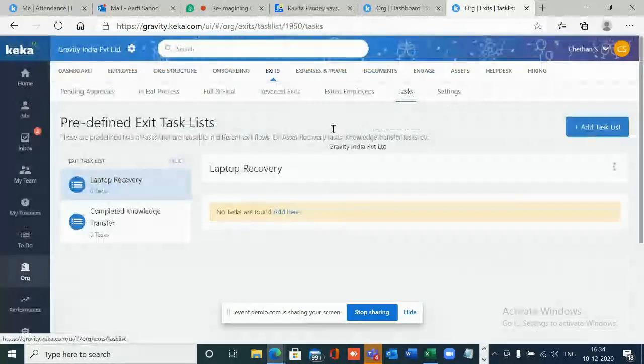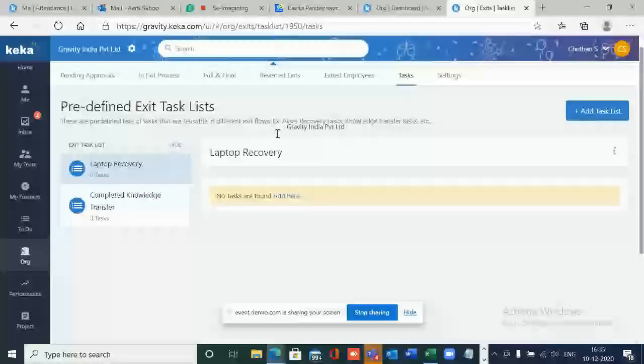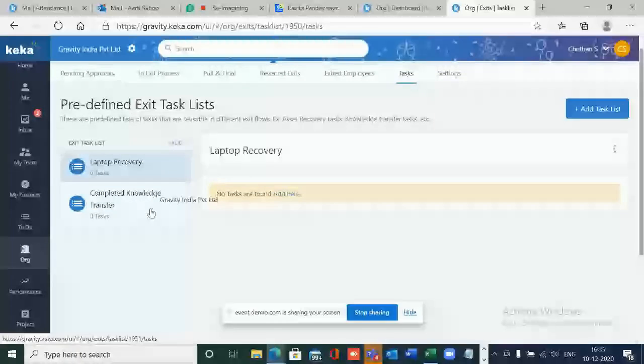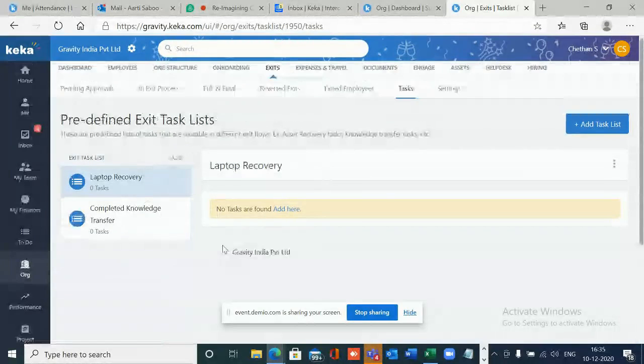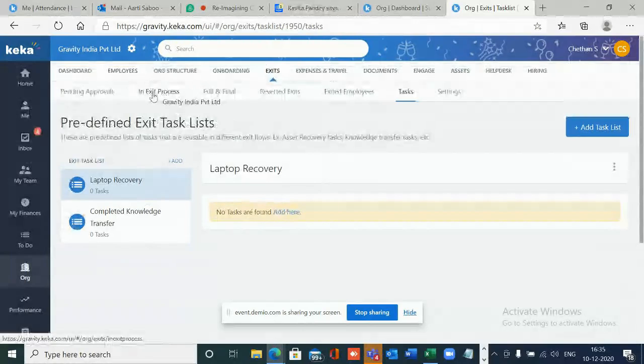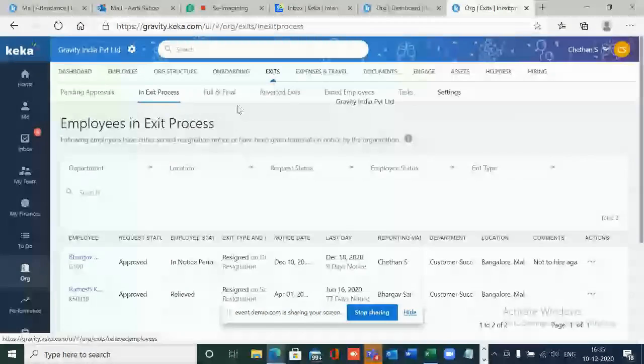This would help you cover the task lists. If an employee has exited, there might be a number of tasks that you follow. You can have a laptop recovery. You might have to have a knowledge transfer. You might have other tasks. They have to fill up a form. So you can add a number of tasks here, and that would be shown to you when a person is in the exit process.